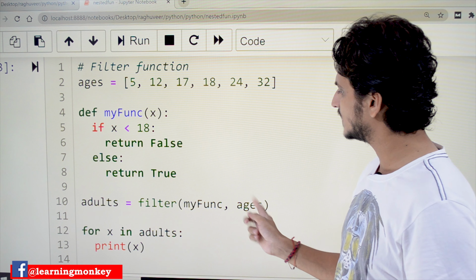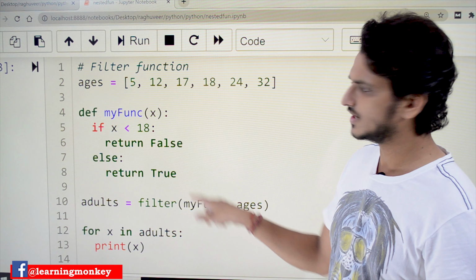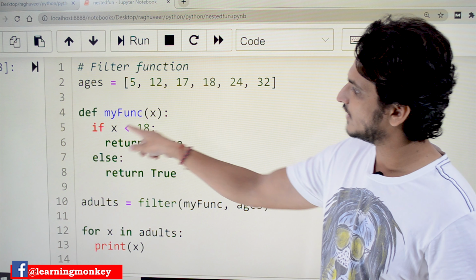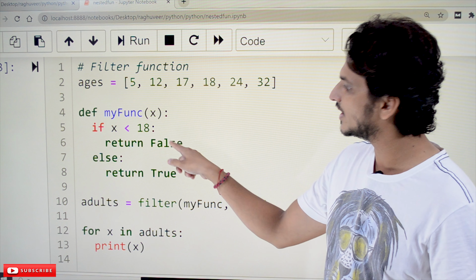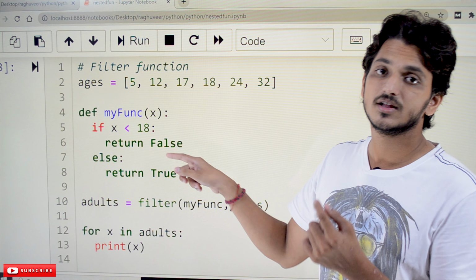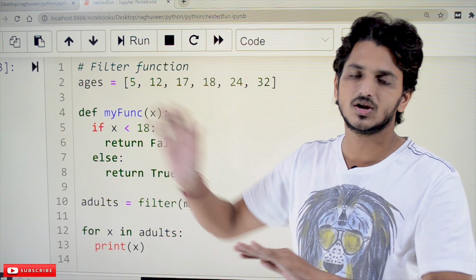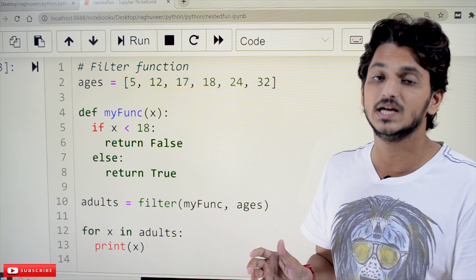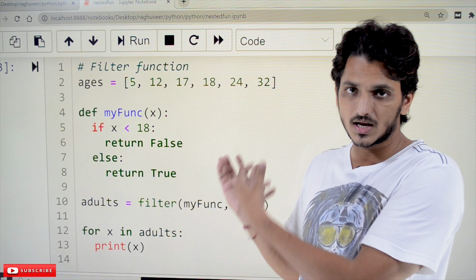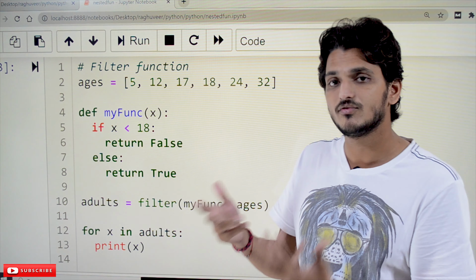5 is taken from the list and applied to the function. It is given as x equal to 5. 5 less than 18, it returns false. If it returns false, it won't consider that element. So the element 5 is not considered as an output element. It will filter the elements from the list. That is what the filter function does.